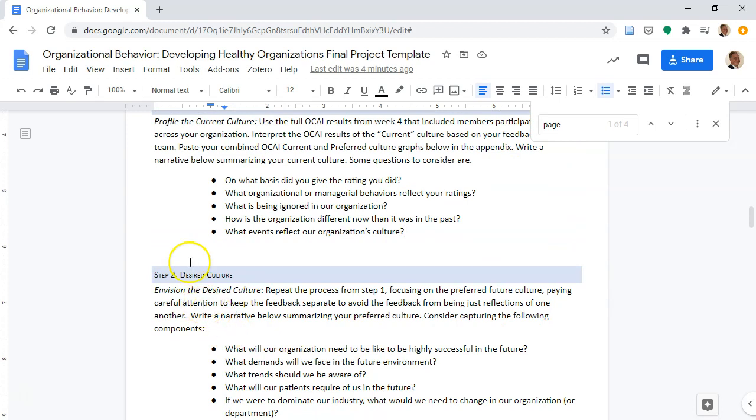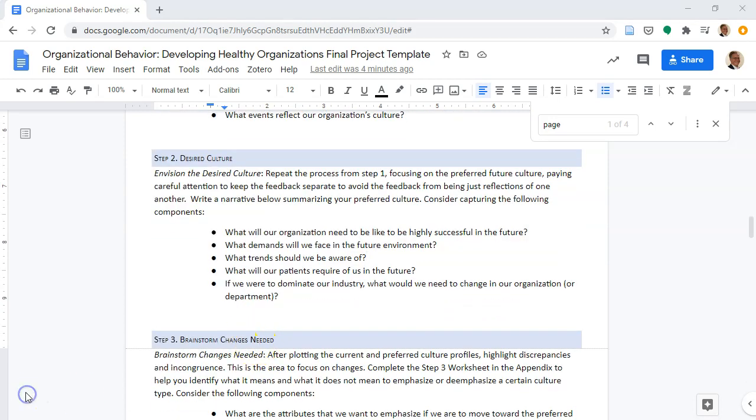Then step 2 is what's your desired culture. Whenever you did the OCAI process, you should have gotten data on both the current and preferred culture graphs, and you're going to look at that, and then you're going to answer what your organizational culture would need to be to be successful in the future. Now, remember, you're not asking the question of if everything were revolving around me and my personal preferences. You're asking the question of what's going to make this organization effective comprehensively.